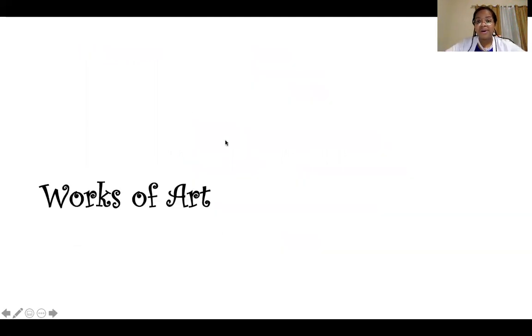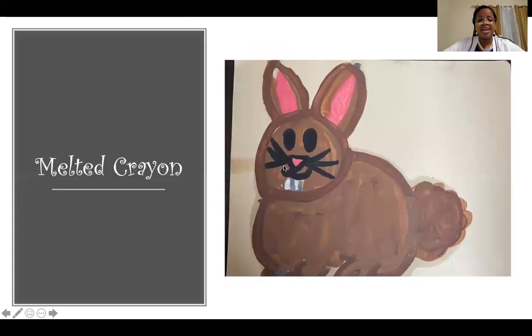And then my works of art. So my melted crayon, this one was really fun to do because I wasn't ready for how fast the crayons melted on the griddle. So it was really fun to maneuver everything. And sometimes it would drag itself across and I couldn't really control it.